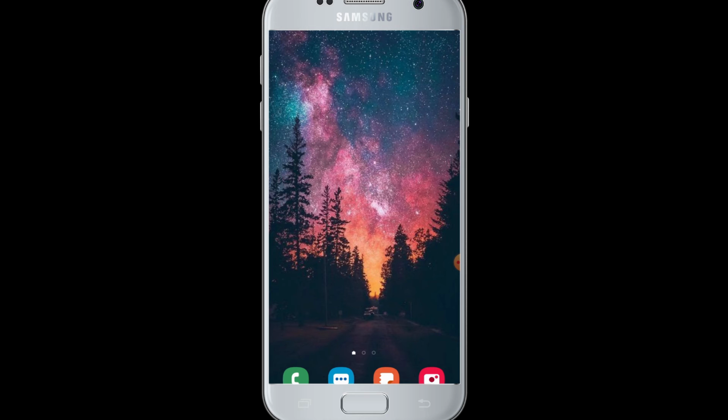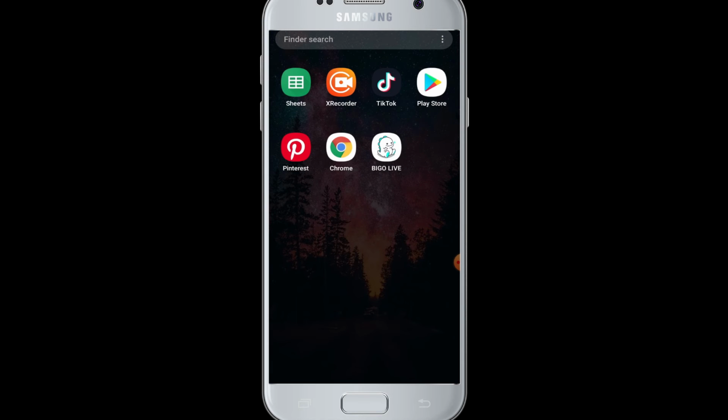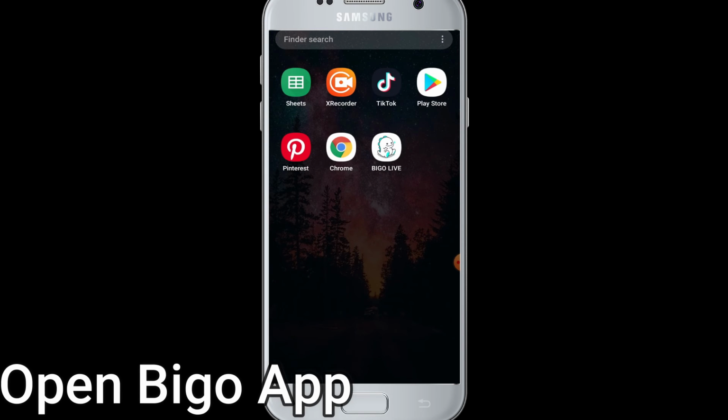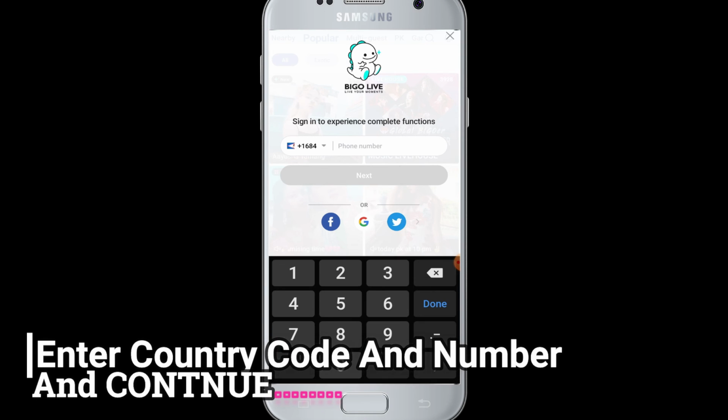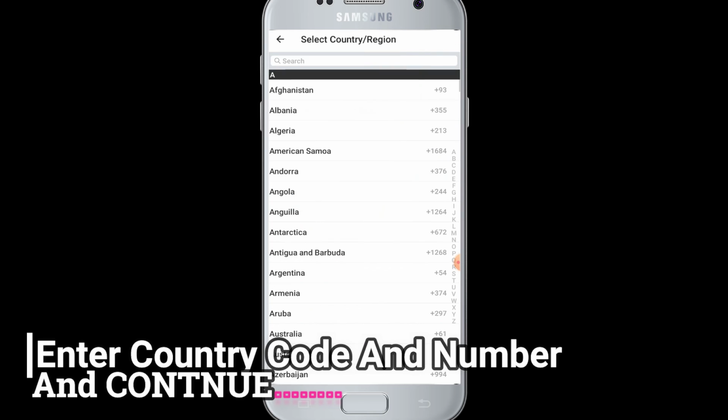To sign into Bigo Live, you have to open the Bigo Live application on your device. You simply require your sign up information. Remember what you had used while signing up for Bigo Live. If you had used your phone number to sign up, then you have to enter your phone number in this area. You have to choose the country code in the drop down menu over here.